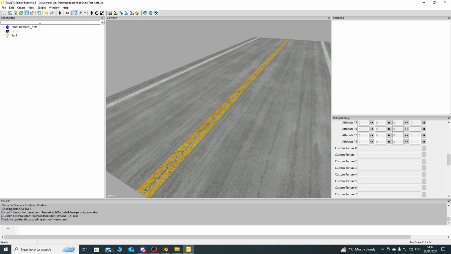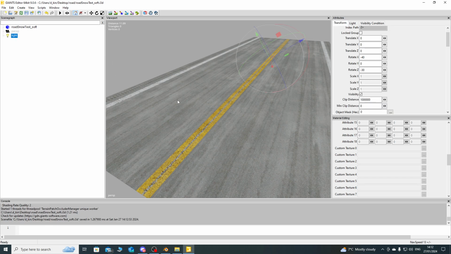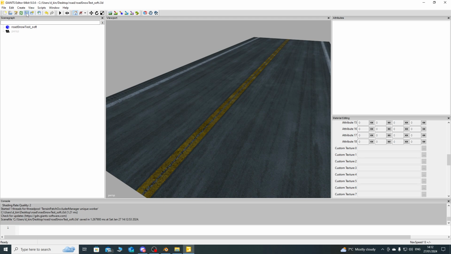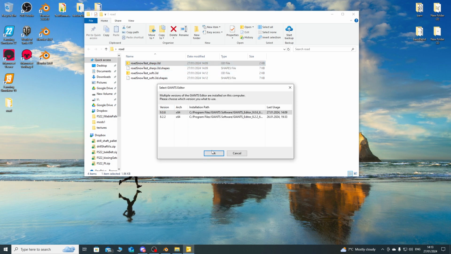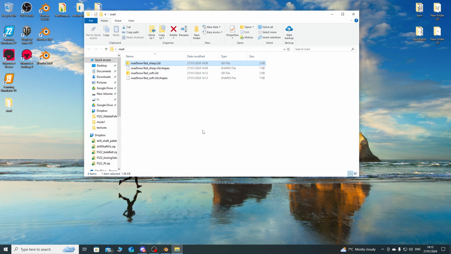So let's go ahead and save that again. Then actually, let me delete the light because we don't want that in the map. We'll go ahead and save. Close that one down. Let me just make sure this one's all set up correctly as well.